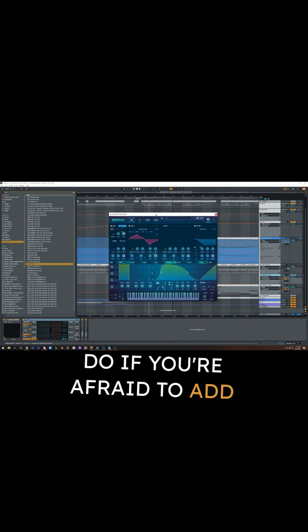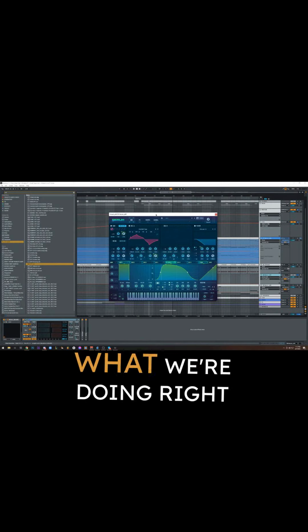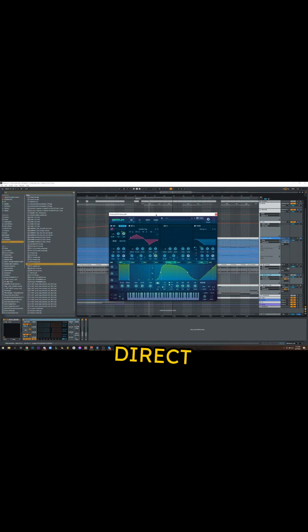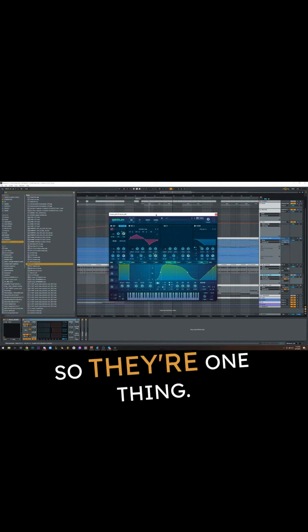I'm afraid about low end. So what you can do if you're afraid to add any signal or any effect and you don't want it to affect your low end. So say in this case, what we're doing right now, we have the sub direct out on the patch. So the mid bass, the actual rhythm bass, is part of the sub, so they're one thing.